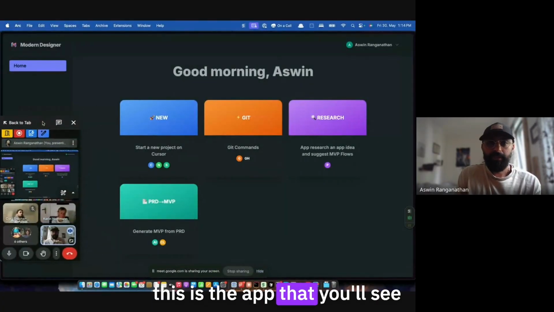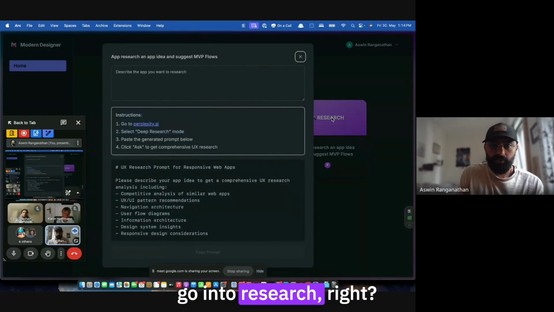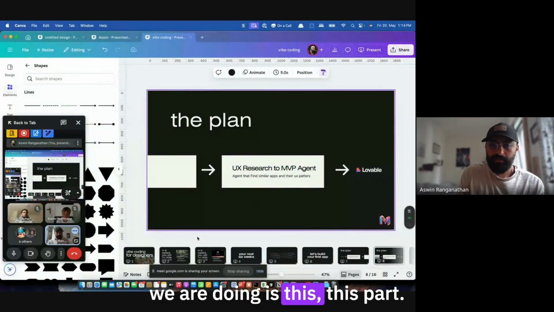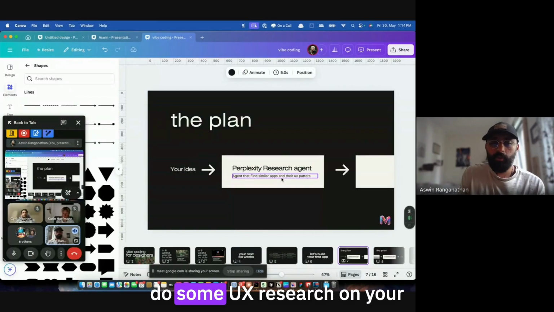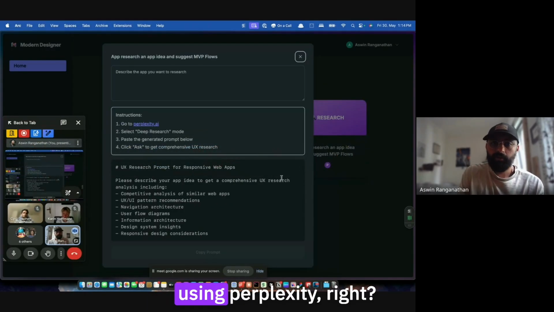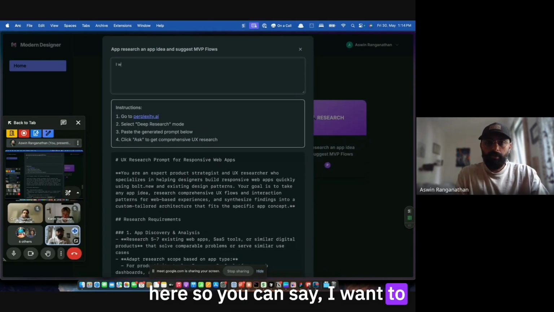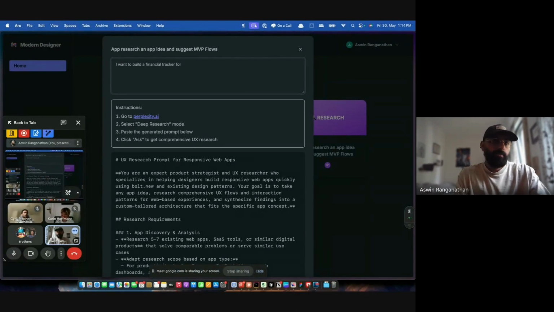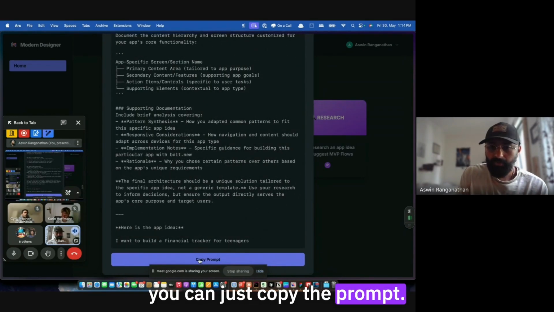So this is the app that you will see once you're logged in, right? Once you're here, go into research. As I said, the first part that we're doing is this part. We're going to take your idea and do some UX research on it in a matter of minutes, using Perplexity. Once you put your idea here, you can say, I want to build a financial tracker for teenagers, something like that. Then when you scroll down, you can just copy the prompt.